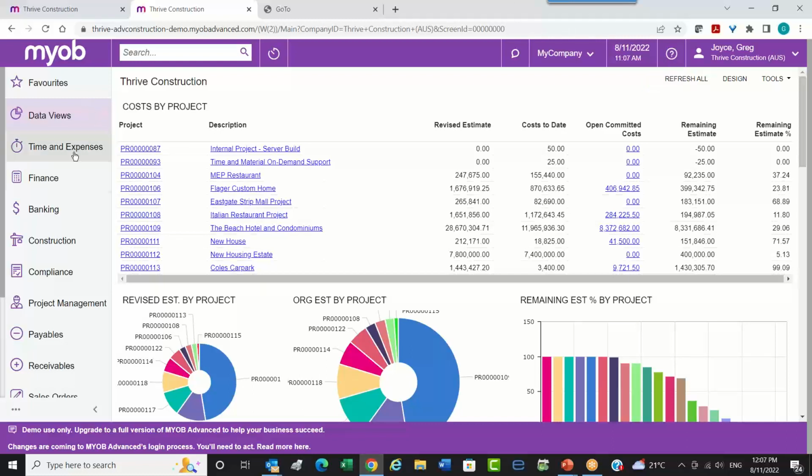So over on the left-hand side, just to show you around MYOB, we have our modules, or what you'd call our modules, and it's very multifunctional, MYOB. There's all sorts of things you can do, and it's probably got more features in it than any product on the market, I think.